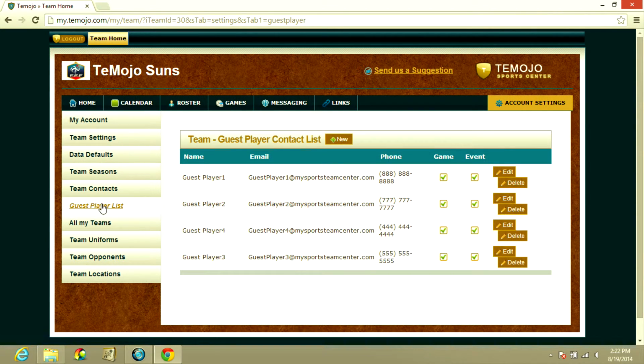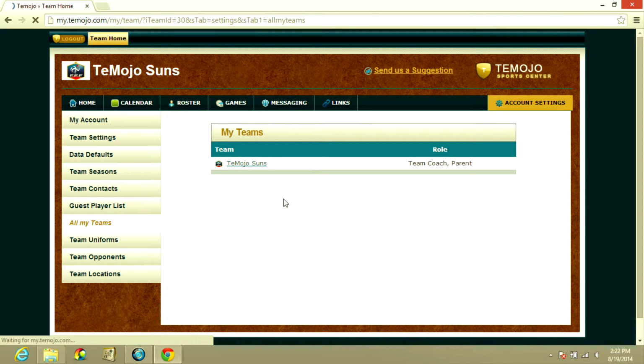Guest player list. You can set up guest players here that help you whenever you need somebody for an extra player or some players that you're looking at adding to your team and you just don't want to grant them full access to the website. This basically just sets them up so they can receive game and event notifications. This here will show you all the teams that you're associated with.